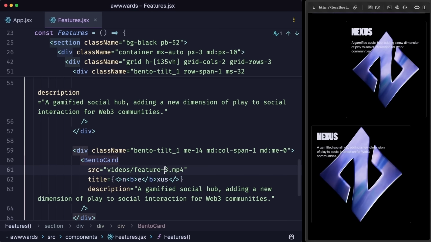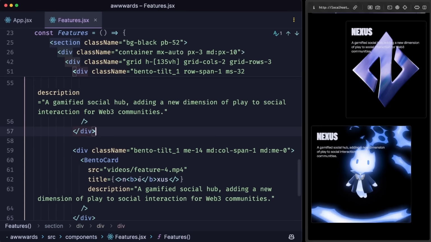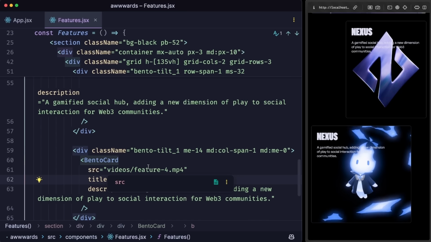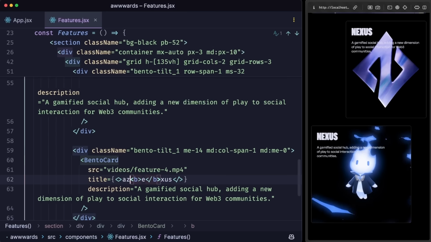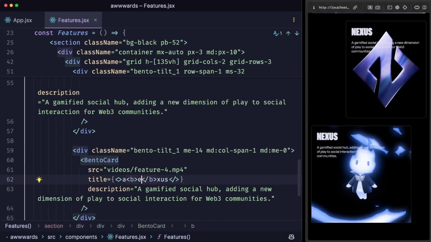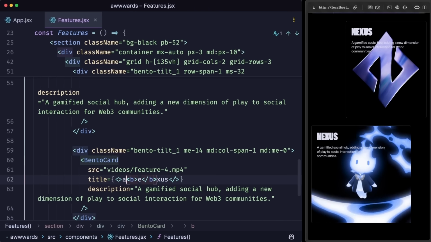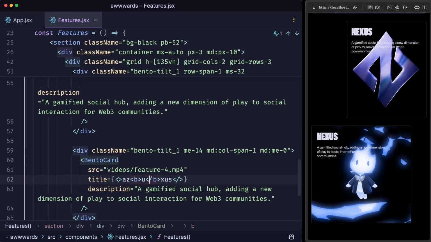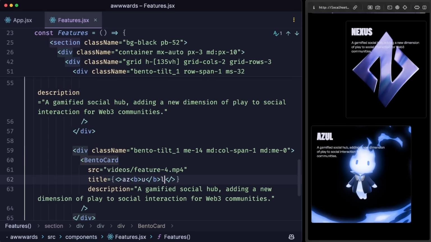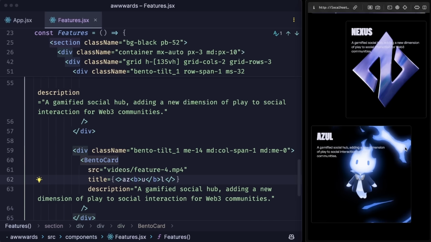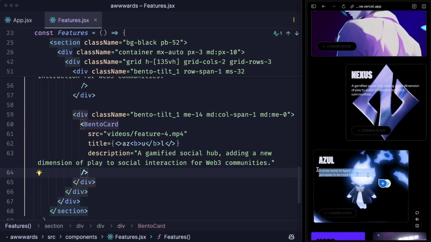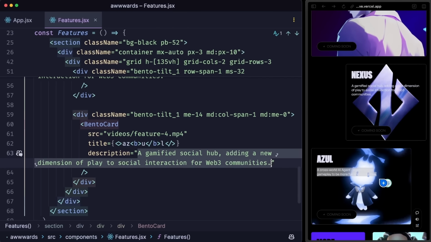Bento grid will render the feature for videos, and it's going to say something like Azul, which is the name of, I guess, one of the games that they have, with the U being a special character. So I'll put it within the bold characters, like this. Perfect. We can also copy its text right here and modify it.